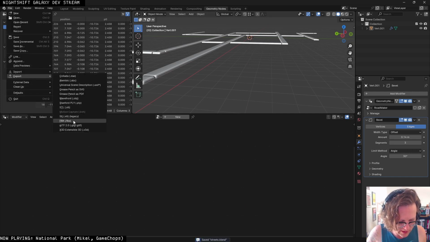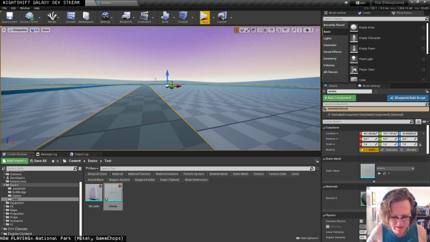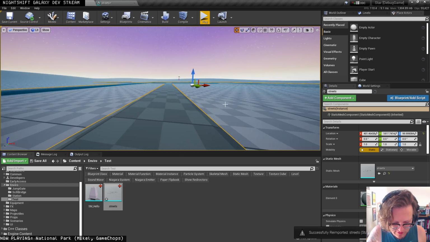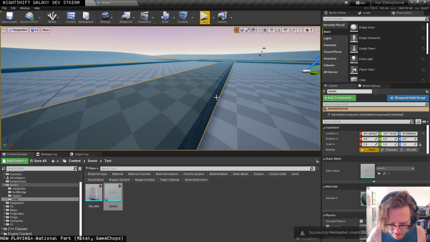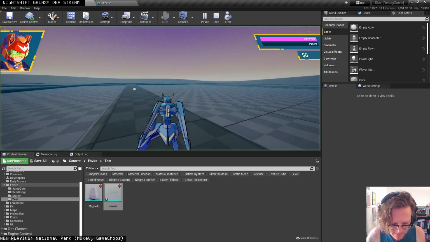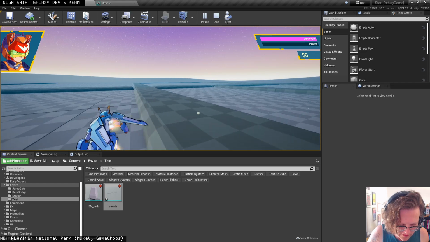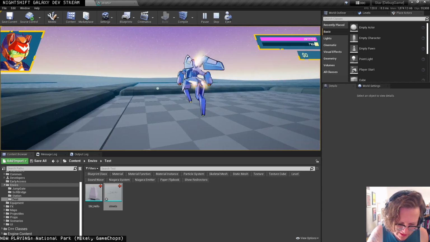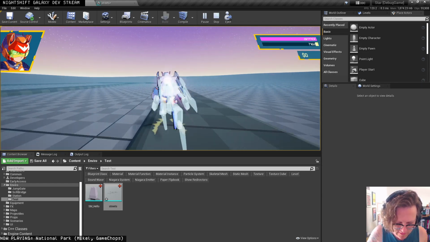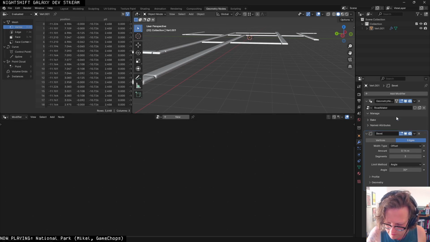So re-export it again. FBX, by the way, is just a bunch of baked-out 3D stuff that game engines know how to read. You see, now we have a rounded side on all of these. And I barely did anything, right? I was just tweaking numbers and I was able to get a pretty big difference in how this stuff looks.